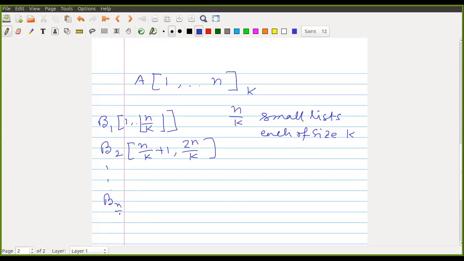We are just dividing the big array A into n by k parts, and not actually performing any operation inside. You just divide the array into the first n by k indices, then the second n by k indices, and so on. You can do this directly without any problem: just write a loop and put the first n by k elements of A into this B.